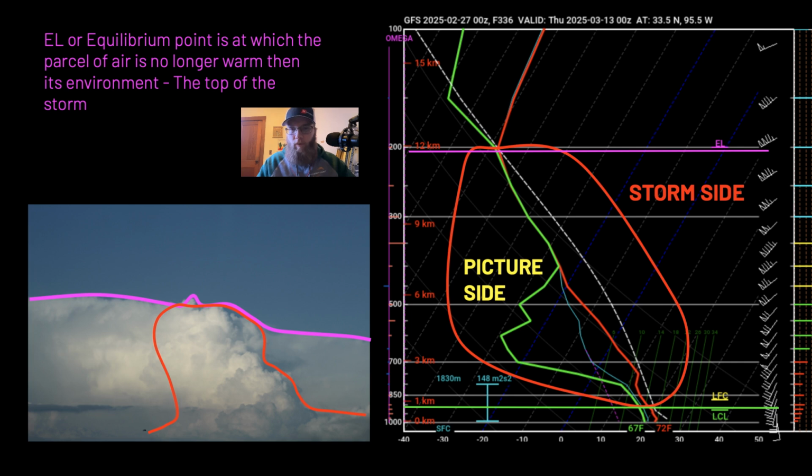And then the purple, as you can see, is the EL, or the equilibrium level, the point at which the parcel becomes cooler than its environment, so it can no longer rise, and that's where you get the anvil and the winds high up cranking that moisture out, creating that anvil. So you can see red, storm side, that's where everything's happening. And then on the left side is where I took the picture. That is dry, cooler air, after the storm passes. Like I said, I just want to show that so you guys can get a visualization.